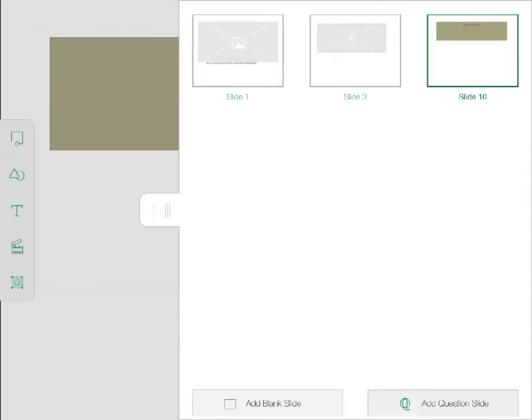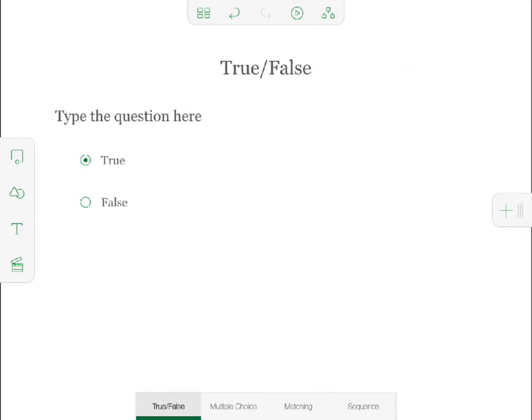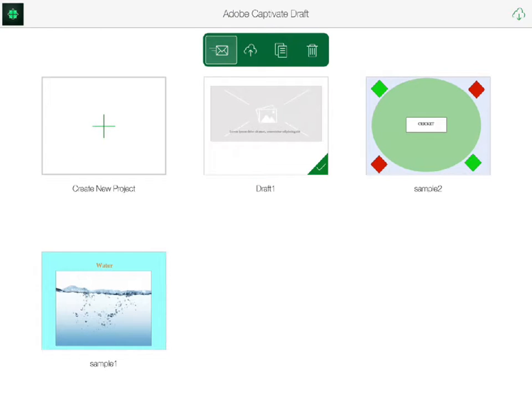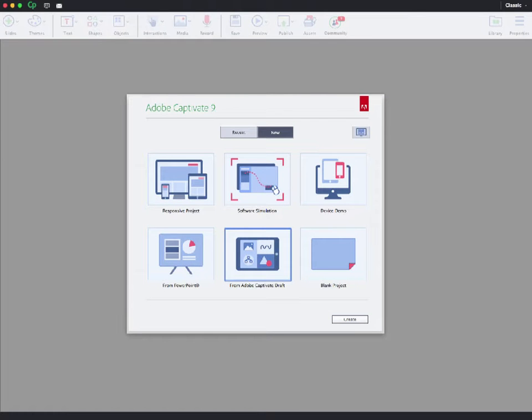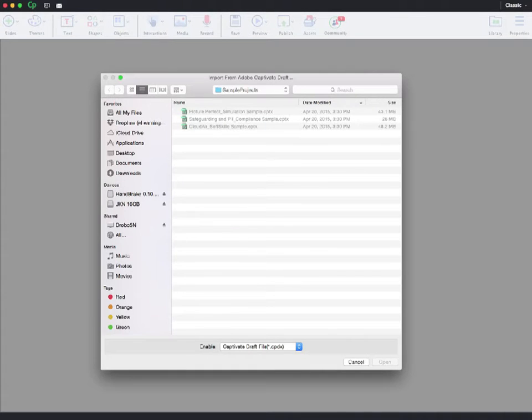As your draft project grows, you can add quiz questions and hotspots to create non-linear navigation. When you're ready, you can send it to your team members for review, or upload it to Creative Cloud and open it in Captivate for further development.